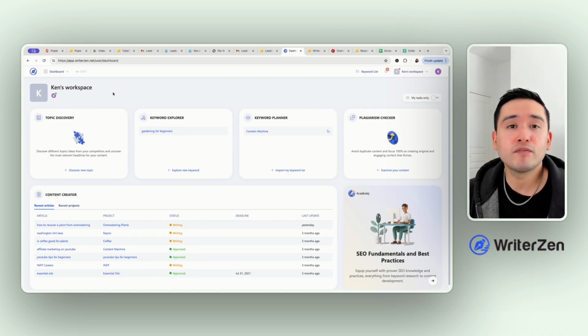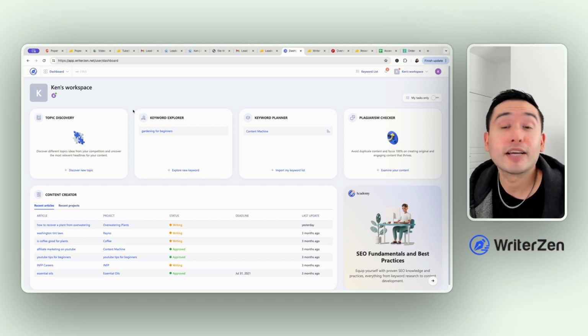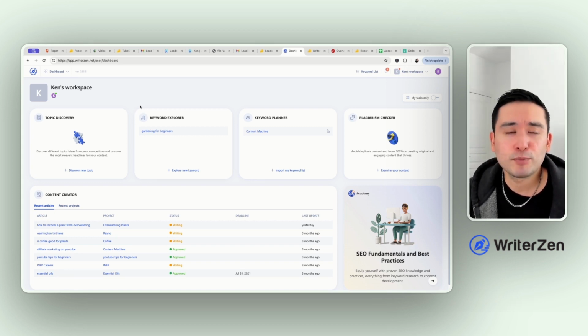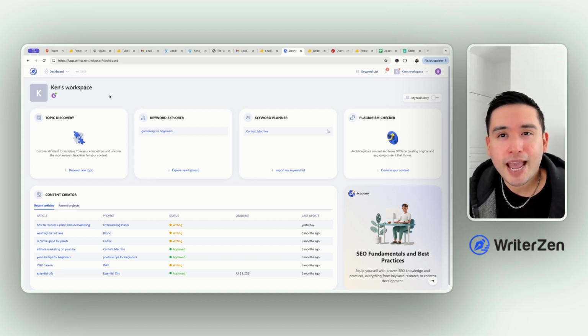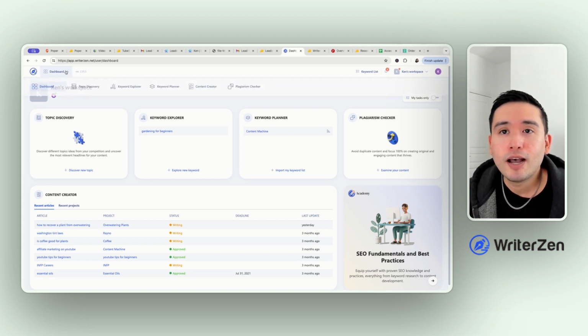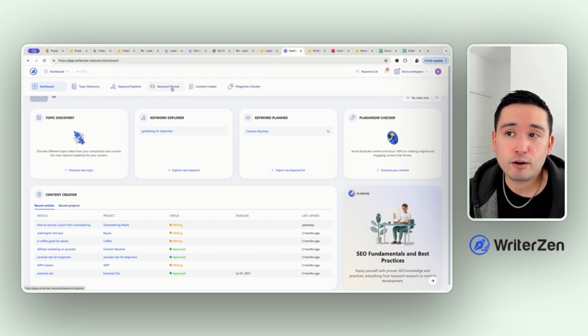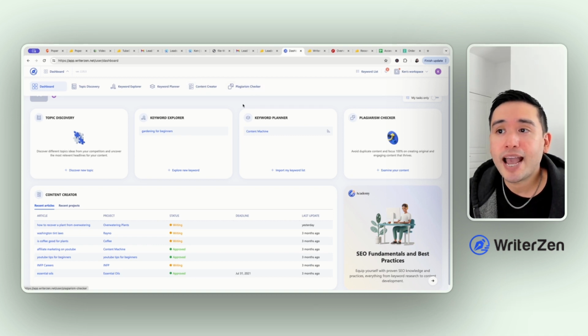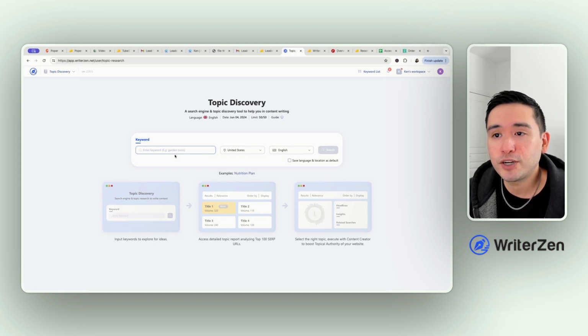This is for all of the SEO professionals out there, the content writers. So it's similar to Surfer SEO and SEMrush. Okay, so WriterZen is composed of these tools here. So you can discover topics, you can do keyword research, there's a keyword planner tool, content creator tool, and a plagiarism checker.